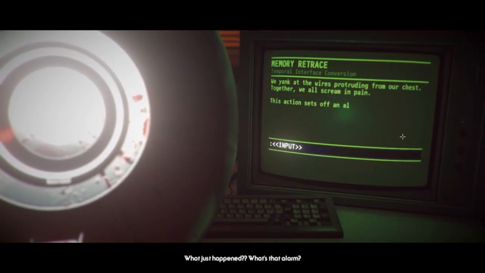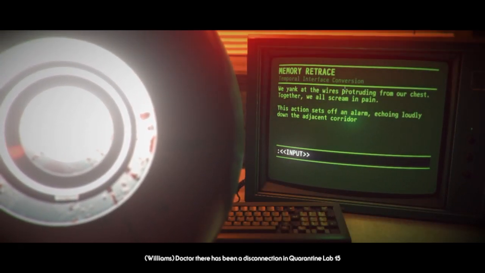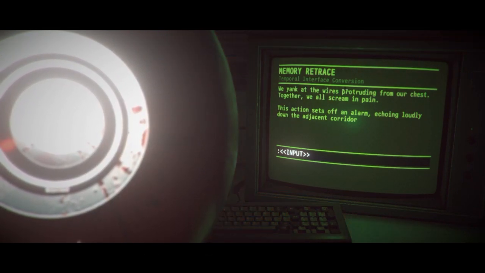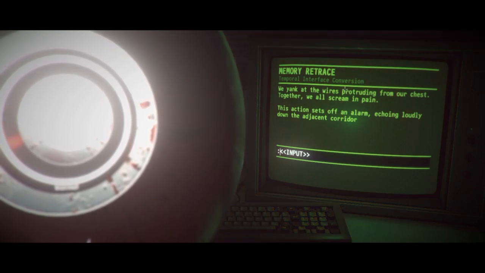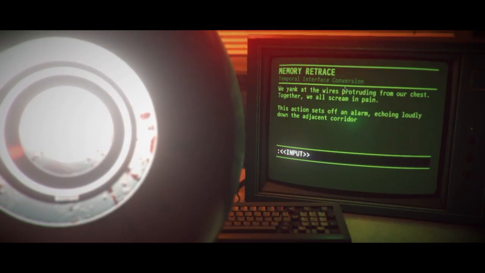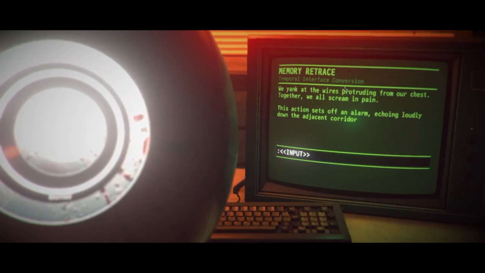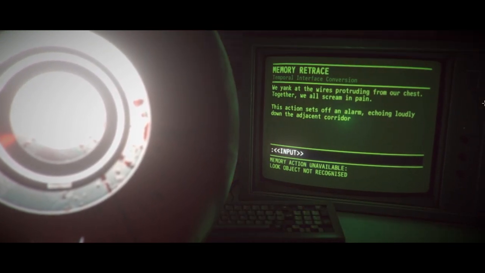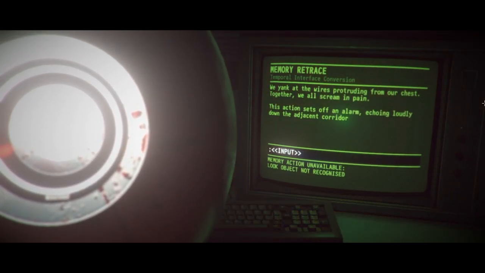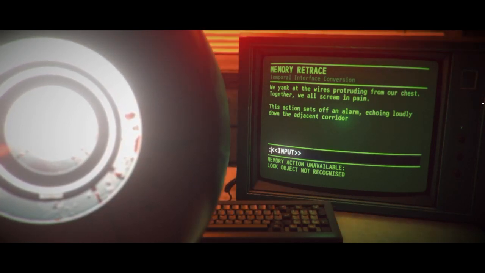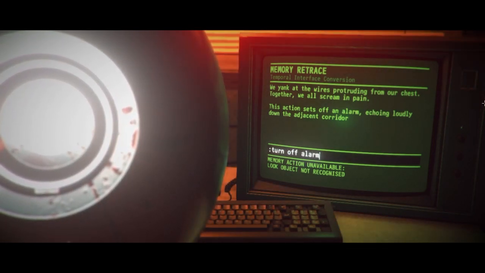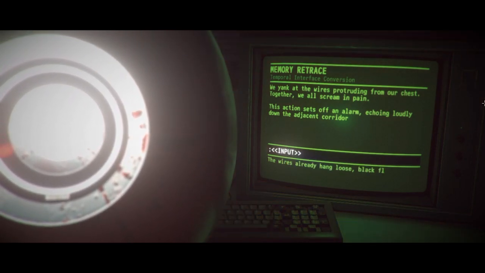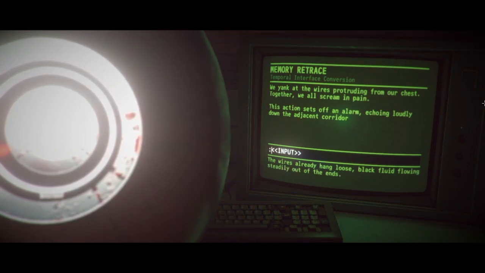What just happened? What's that alarm? There's been a disconnection in quarantine lab 15. Find out what's going on. It's like certain words count, but certain words don't. That's stupid. We yank at the wires protruding from our chest. Together we all scream in pain. This action sets off an alarm, echoing loudly down the adjacent corridor. Wires already hang loose, black fluid flowing steadily out of the ends.